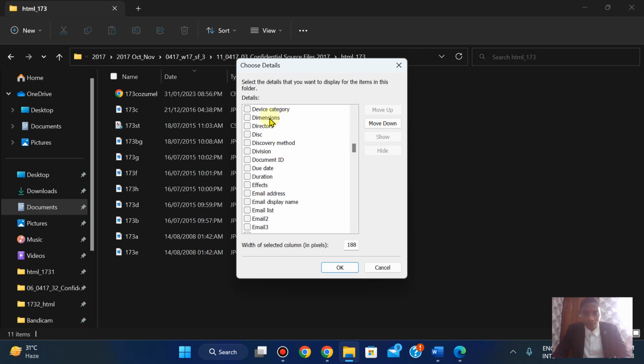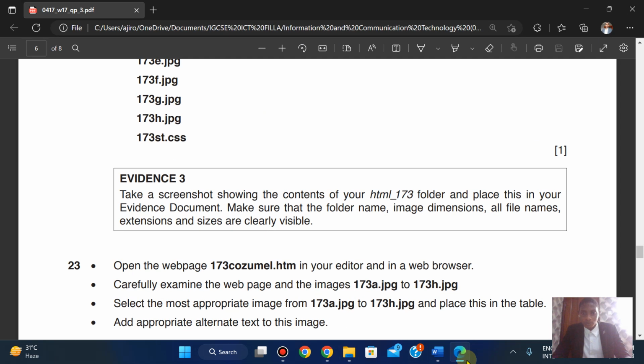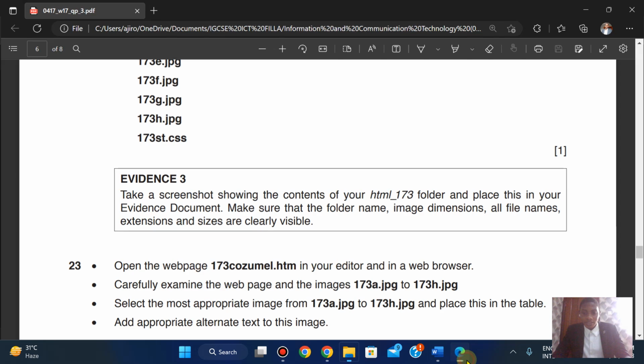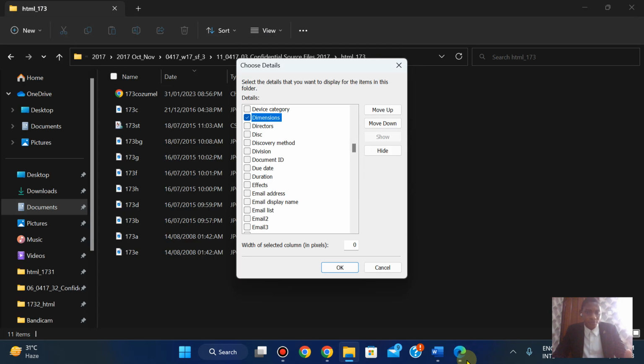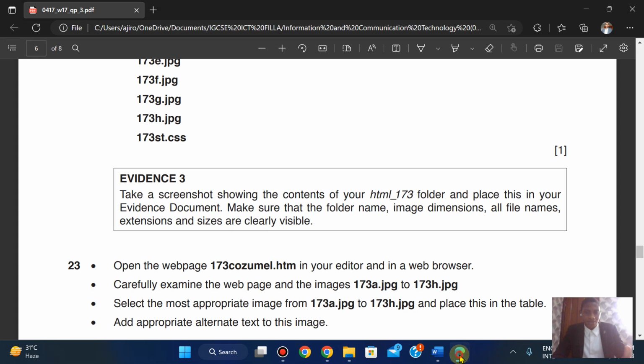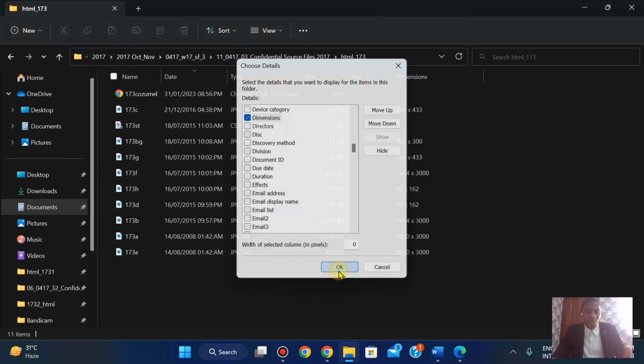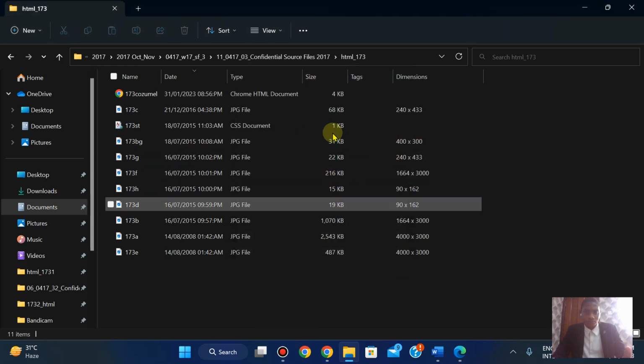Okay, dimensions. Okay, what else? File name. The file name is there. Extensions. The extension is there. And sizes. So I think this is the thing we're adding. The sizes here as well.